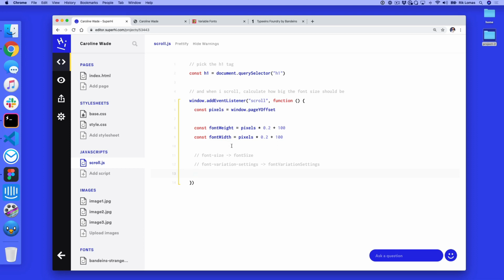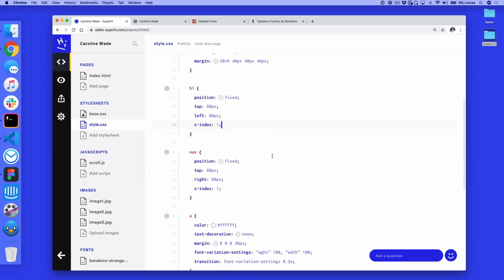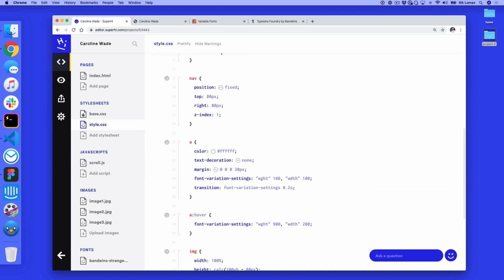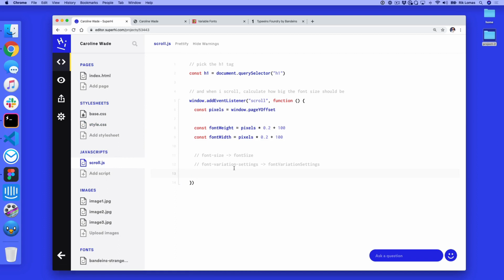Now, how do I add these two things in? If you remember from before in our style.css, how do we change these two things? We add font variation settings and we have this. So I want to add something that looks like this, and I want to insert this and this number. Now I want to keep the rest of it because I need weight and width to know which thing is which. So I need to copy how this looks. So in my scroll.js, what I want to change is in my H1, I want to change the style for, I've written it above, font variation settings.